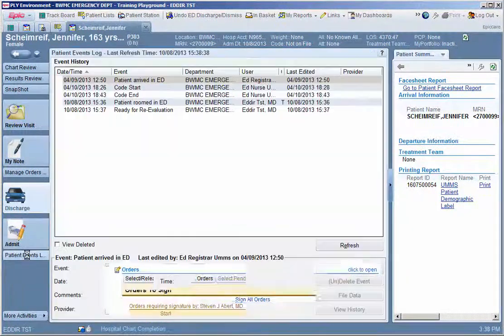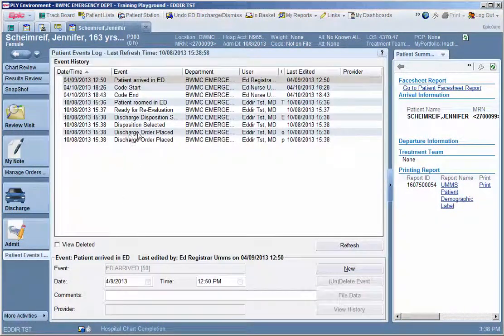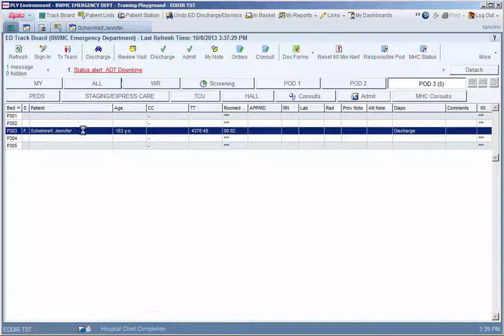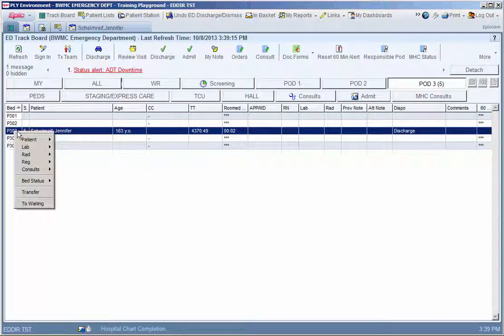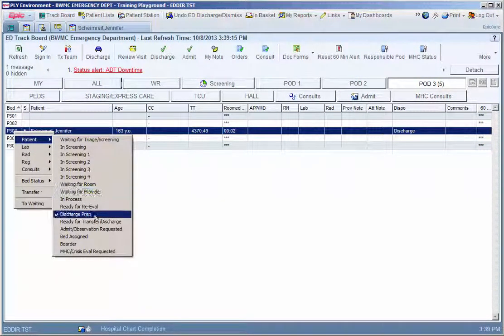Okay, so now if I go into this triggered event here, you're going to see that there are a couple additional ED events: discharge orders placed, and disposition is selected. So the discharge disposition is selected right here. There is no actual discharge order. Then if I go back to my tracker board, you're going to see that it now changed color, and this particular color is associated with an ED status called discharge prep.